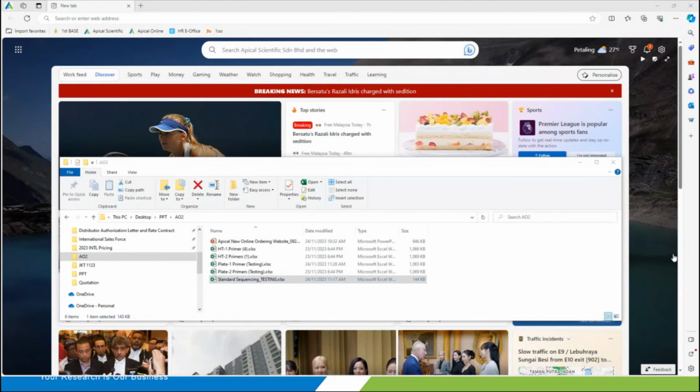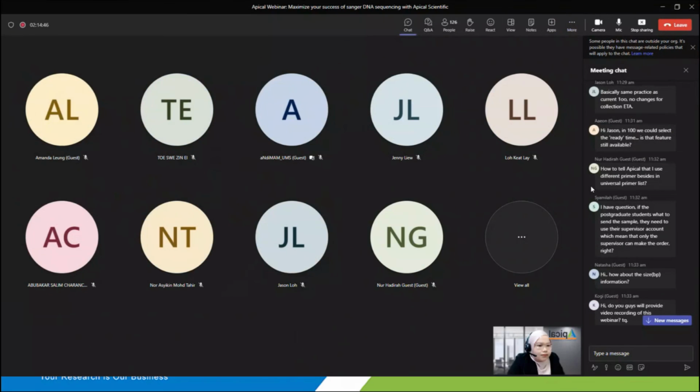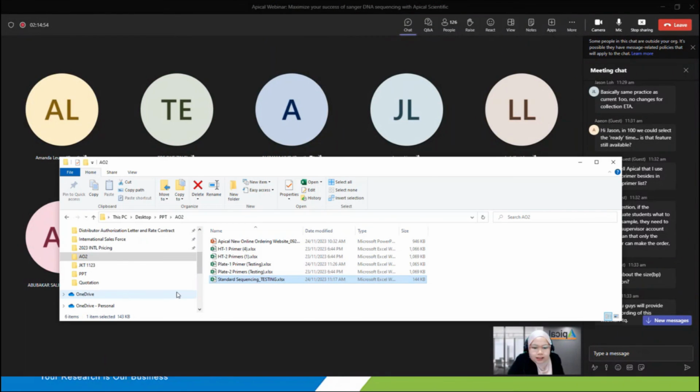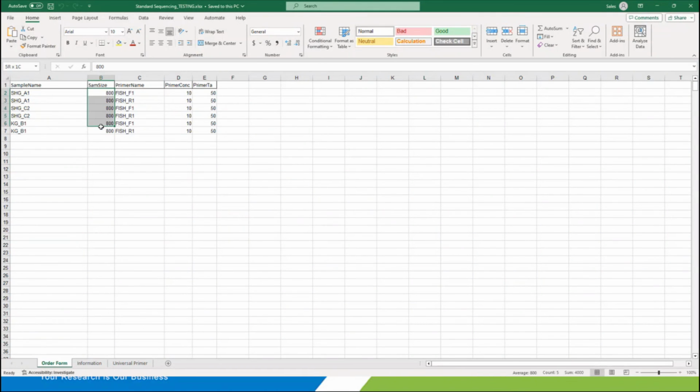Any other questions? How about the size of BV information? Same as the primer name, you can put your sample size information in this column here. Just put your sample size.